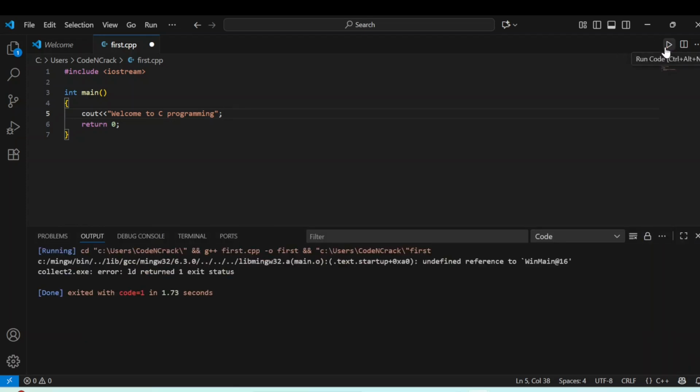It is not showing anything because cout is inside the iostream library. For including that, we have to include the namespace std, std colon colon. This colon colon represents the scope resolution. Run it now.